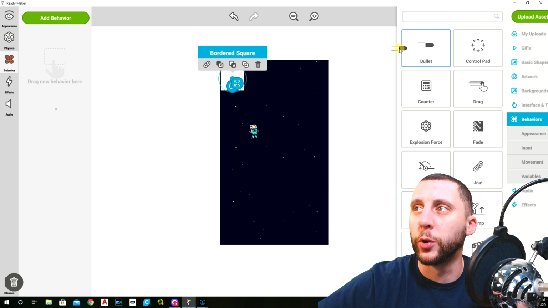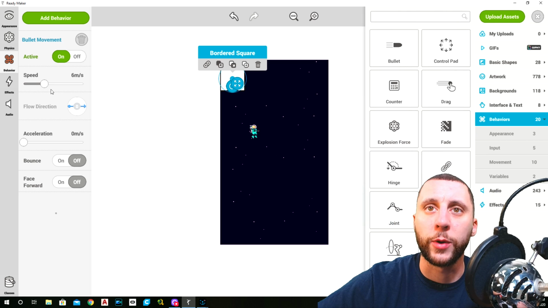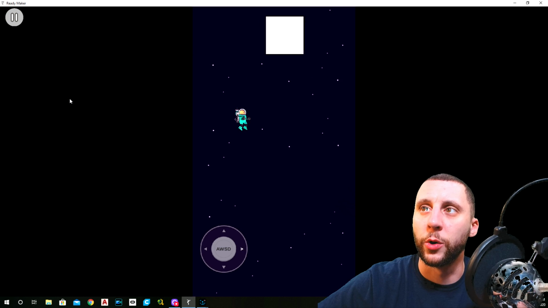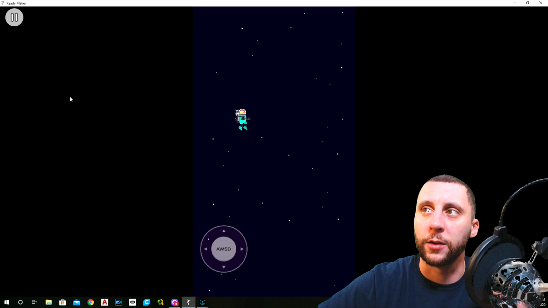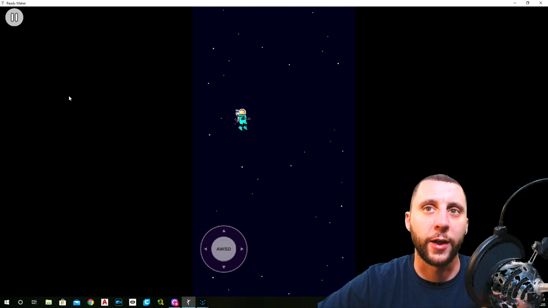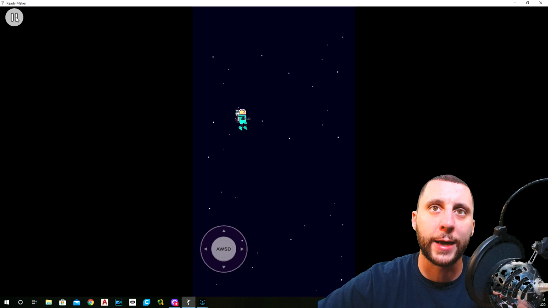If we add a bullet behavior, you'll see that we have a speed, which we're going to back down to about 1. Anything higher than that is a little bit too fast. And we have the flow direction, which we're going to leave at 0. We want it to move to the right. So if I close out of this and hit play, you'll see that that cloner moves across to the right side. Now, the problem is that's going to continue going off to the right forever and ever, and we need that to stop and come back at some point.